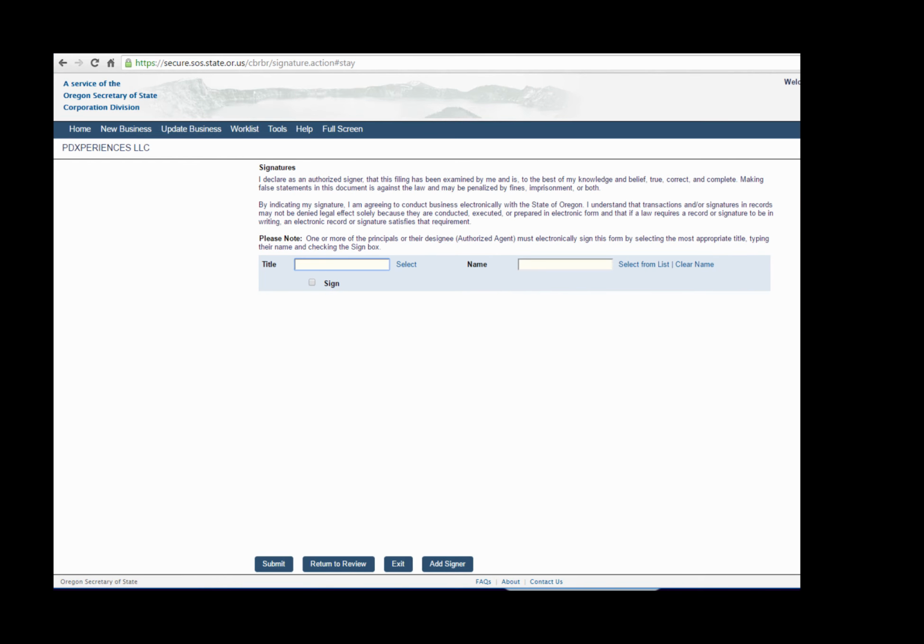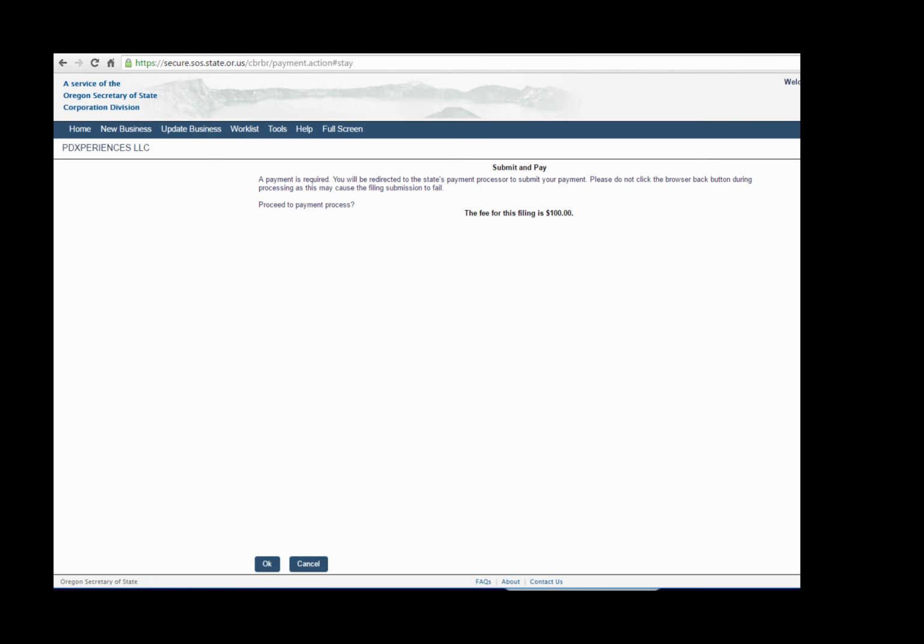After you review your information, which I did not put on the screen for hopefully obvious reasons, you'll have to hit continue and go through your application. Then you'll get to the signature part. And so here at signatures, you want to hit select and select organizer, unless you're setting this up for someone else, but you're probably the organizer. And then you can pick yourself and sign this. And then you will have to pay a fee of $100 to file with the state of Oregon so that you can start giving them more money, right?